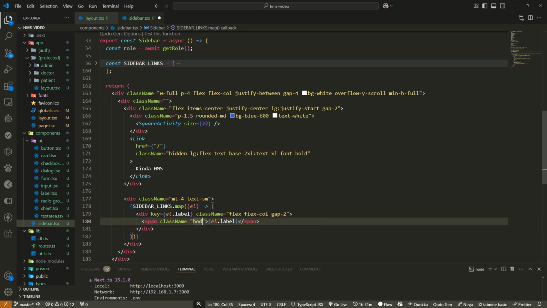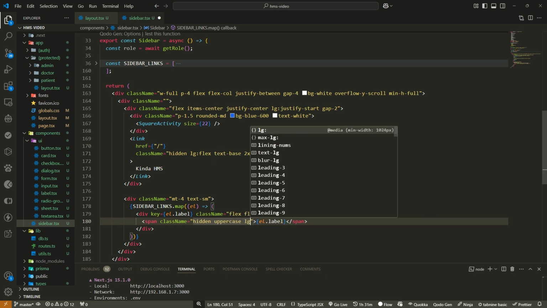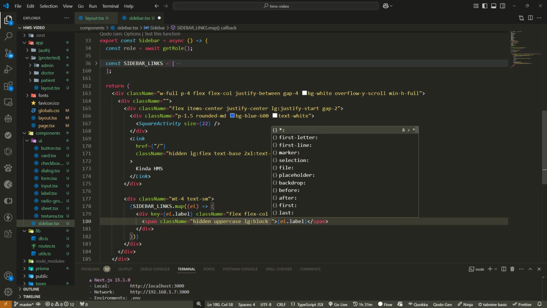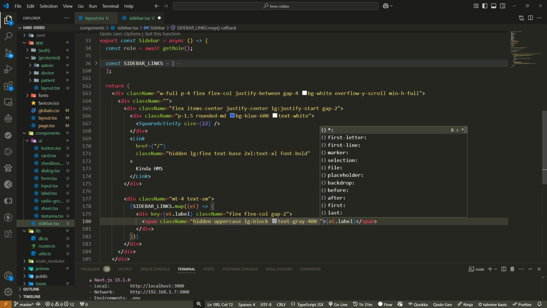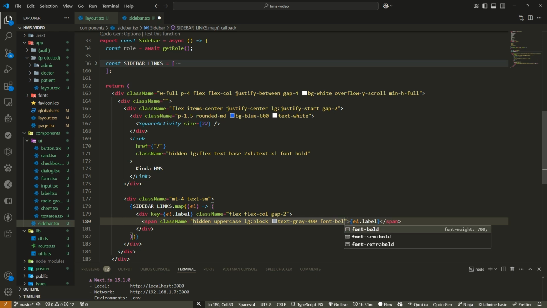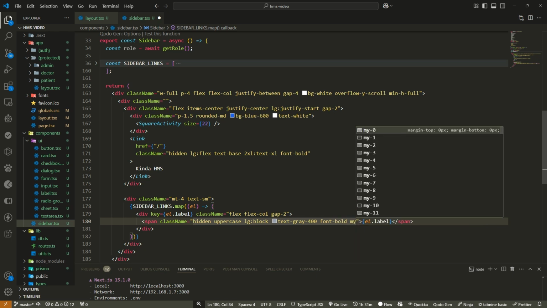It should be hidden on small devices, uppercase, and on LG it should be block, invisible, text gray-400. Okay, and the font bold. Okay, margin Y, that's top and bottom, of 4.